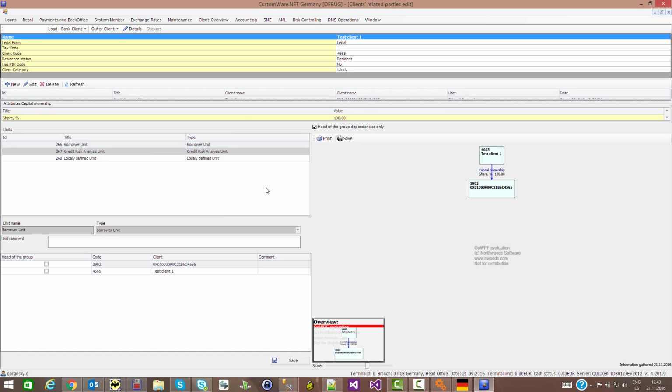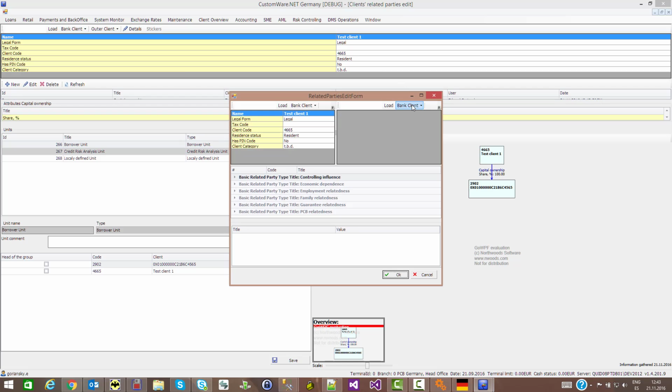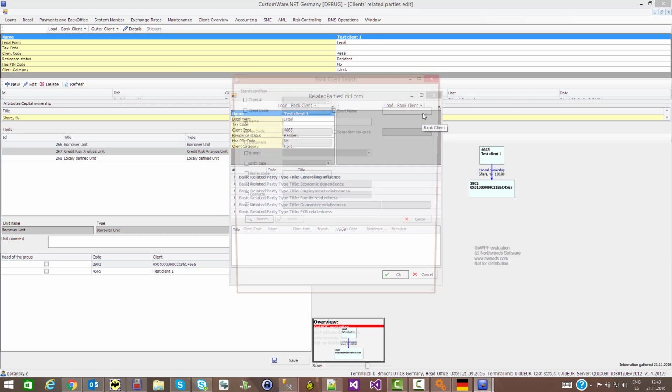As a result of this registration, on the right pane we have a chart which is displaying relations and hierarchy of customers, and then we can register another one, finding another customer, and the chart is updated.